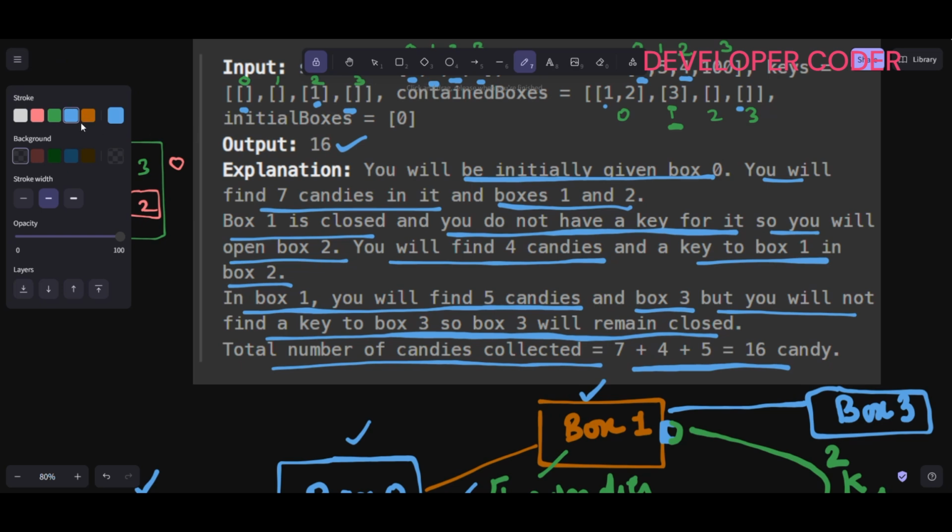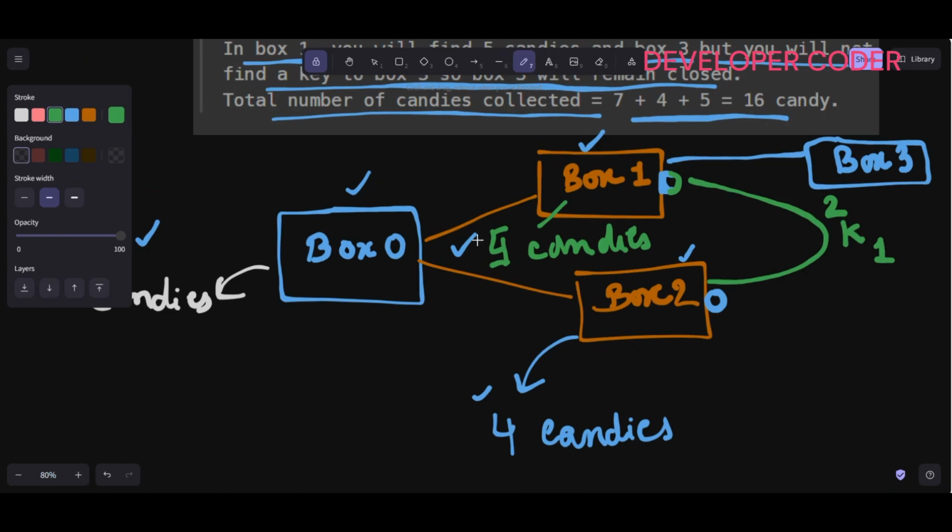All right, so here if you see clearly, it is nothing but a graph. From box 0 we have a link to box 1, from box 2 we have a link to box 1, and from box 1 we have a link to box 3. So this is a little bit like a graph. We are just visiting these boxes one by one, so we can use a simple DFS here. It feels like a traversal only, right?